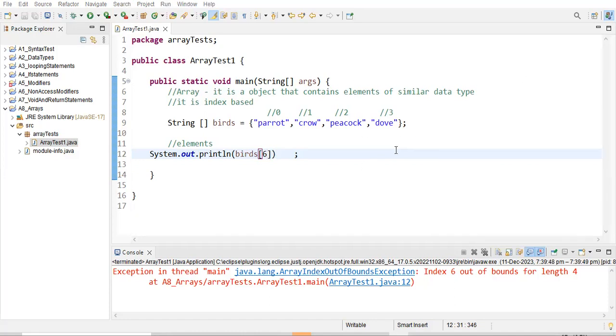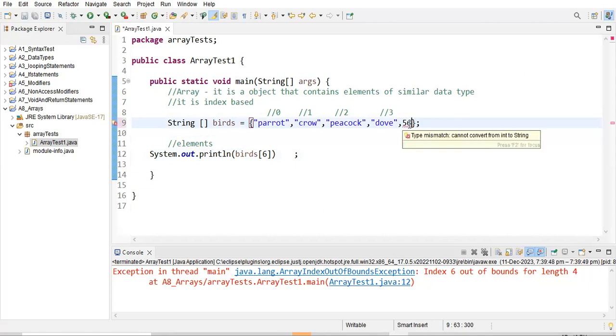Friends, you have to remember that when we are assigning the values, they all have to be the same data type. Suppose I'm trying to give a number, an integer value here. It shows an error. It says that the type is a mismatch. We cannot add another data type. We have to give only the same data type.